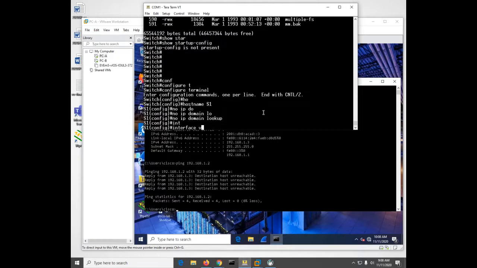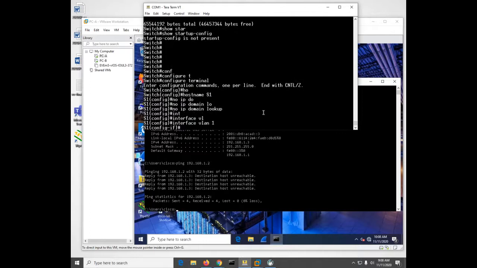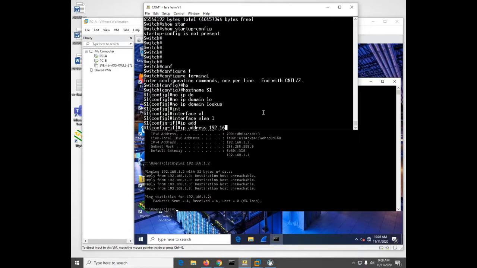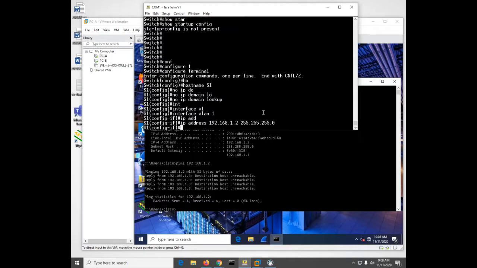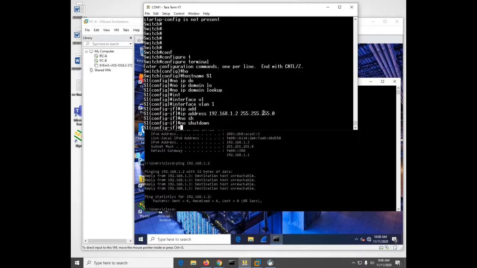Now we're going to apply the management address to the device. So I'll say interface vlan 1. That's the management address, the SVI, the switch virtual interface. And we're going to give it that IP address that was present at the front. Wasn't it 192.168.1.2? Yeah, that's it. And then we need to activate the management interface with the no shutdown command.